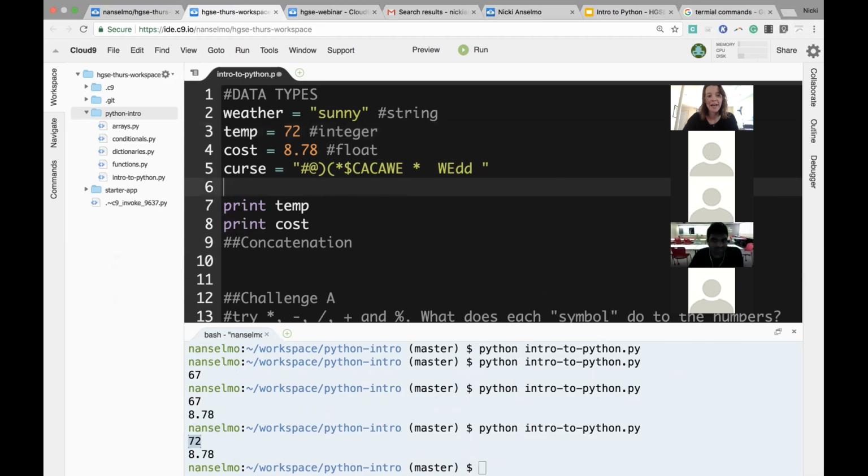You can also reassign values. So let's say the cost goes up. Now it's $9.99.